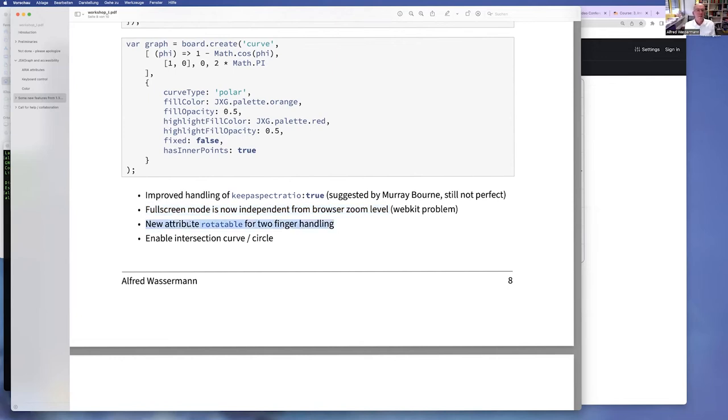Then people asked for an attribute rotatable for lines or other elements. If this attribute is set to false, then you cannot rotate an element anymore. You can only translate it. And then a very old missing feature was the intersection between curve and circle, and this was somehow overlooked, and it exists now.